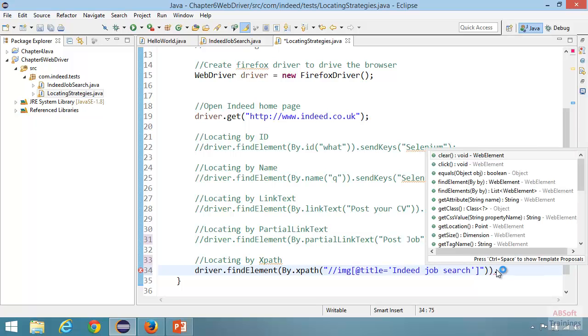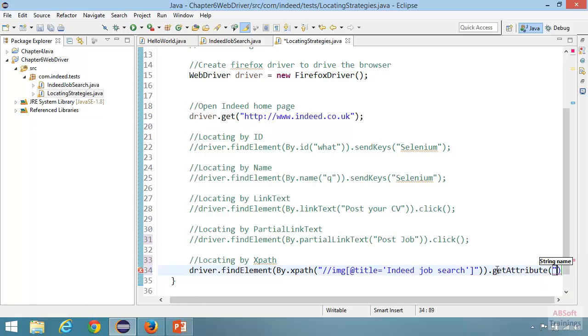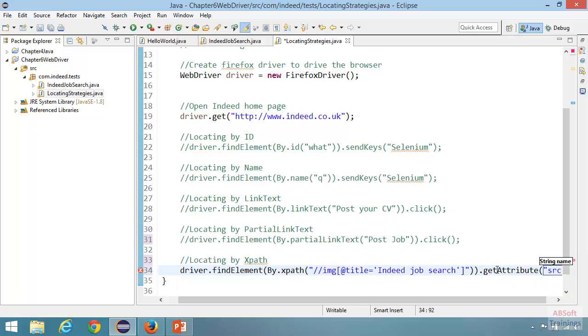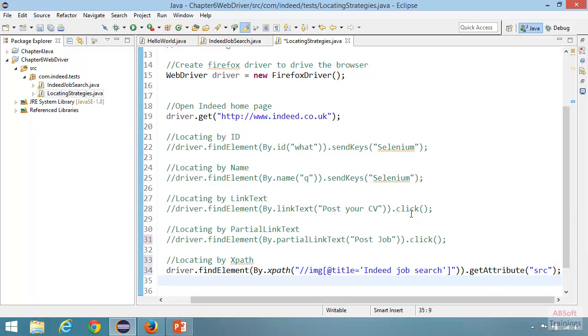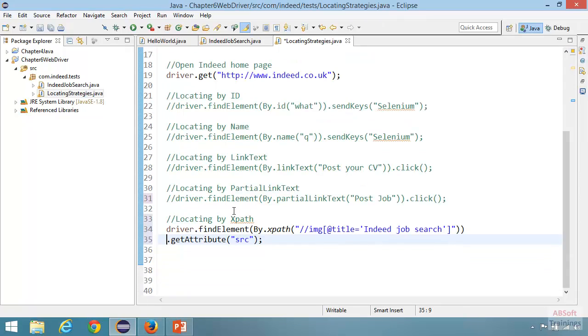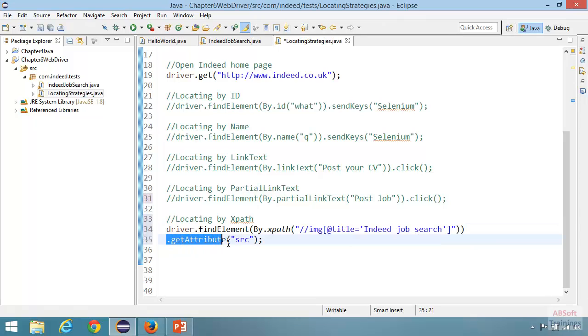Then .getAttribute. We have the getAttribute function and it's going to get the value of the specified attribute. So getAttribute and the value of src. Let me give a semicolon. Let's resize this. This is the statement. Here we are saying that driver.findElement using the XPath strategy, an image with title Indeed job search. Once after finding, get the attribute src.